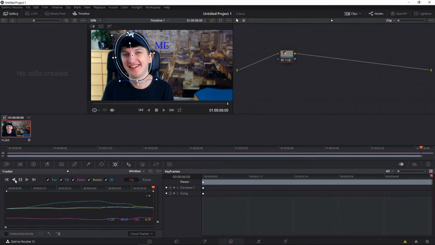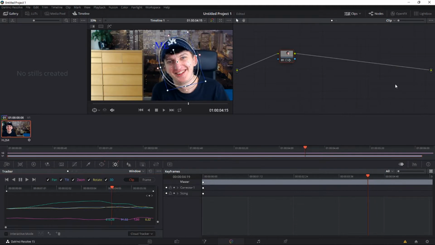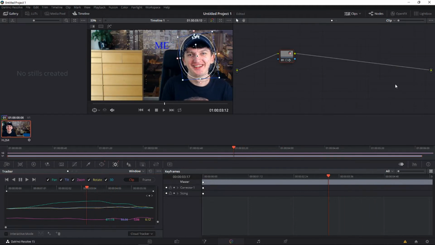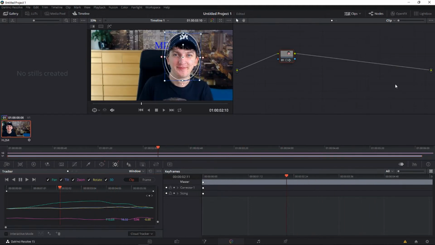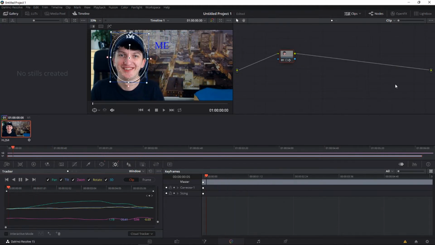Okay, and also track it backwards. Let's do that also. And now this is really important what I'm going to do. Click these three dots here, right next to window, and just press copy track data.